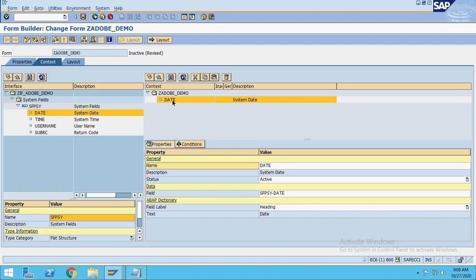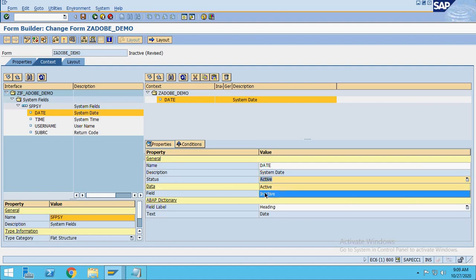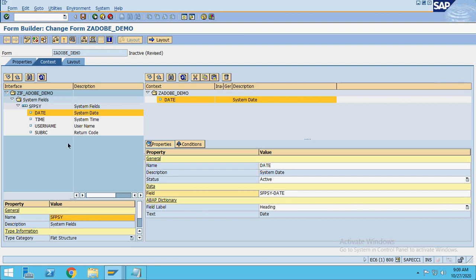So the name of this particular date node is date only, description is system date, status is active. That means you can use this particular date inside your Adobe form. Active means you can select it; you can select inactive also. Okay, let it be active only. Field is this one, the data field SFPSY hyphen date. That means this is the field of this structure.